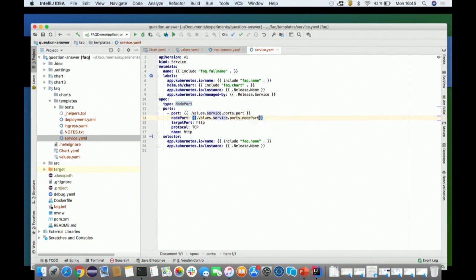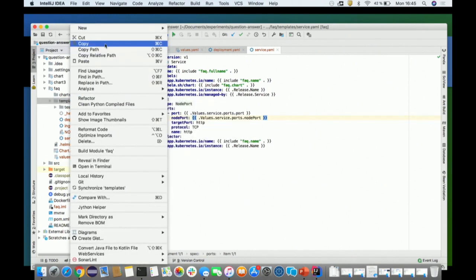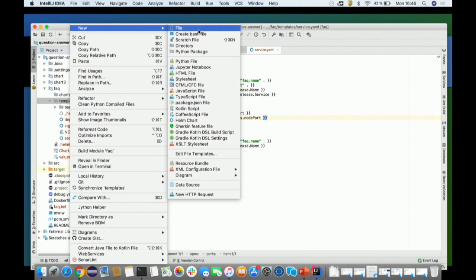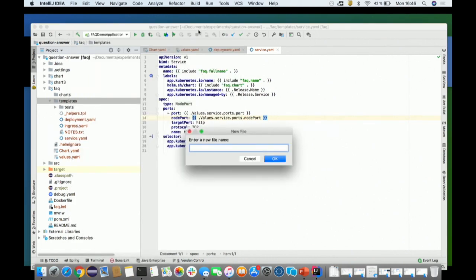Dot ports, dot node port. Of course, the IDE plugin helps me a lot when I'm completing all this. Another cool feature is that you can create your own templates. So for example, let's check for a secret.yaml.